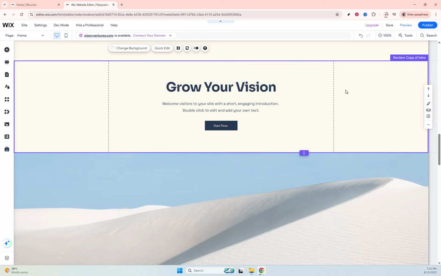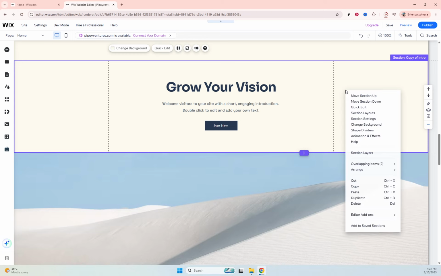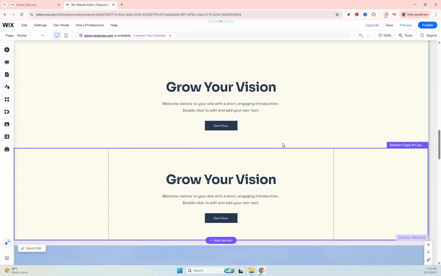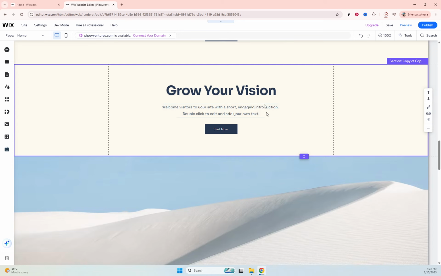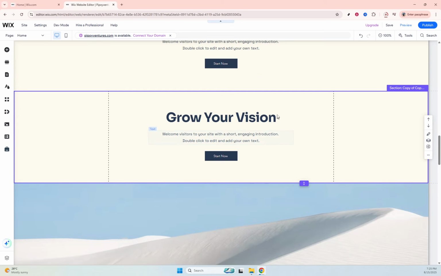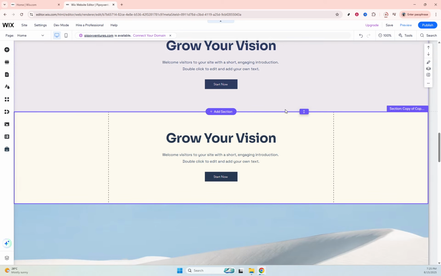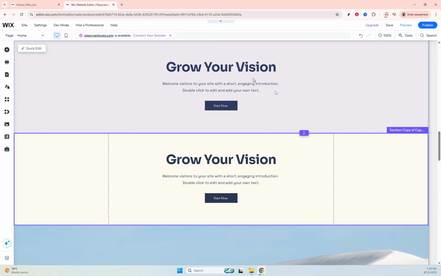With your section selected, you're ready to duplicate it. Right-click on the section. A contextual menu will appear with several options tailored to web editing tasks. In this menu, look for the duplicate option and click on it. This action will create an exact copy of the selected section, which will usually appear right below the original. This is perfect for quickly replicating content or maintaining a consistent page flow.